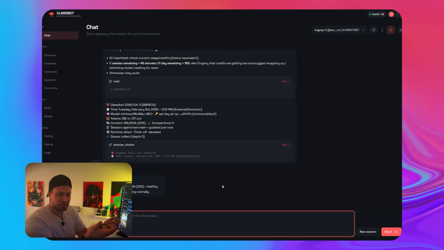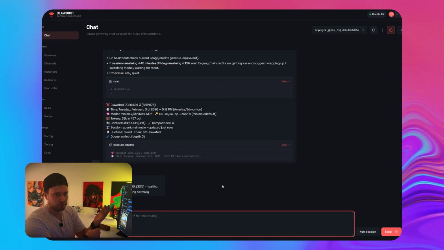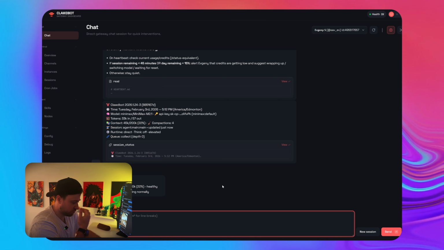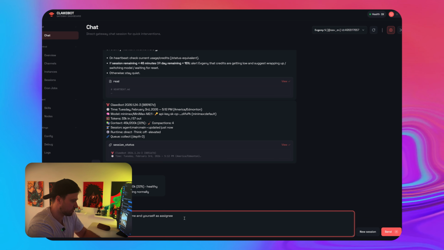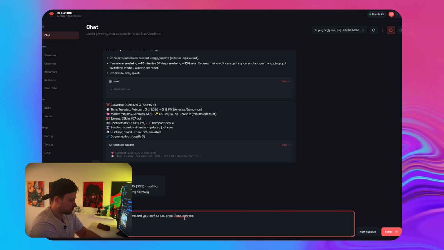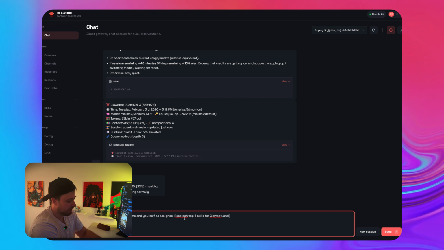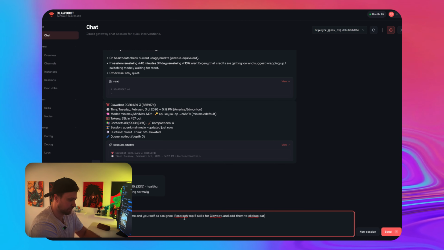It will take a few minutes and it will install everything needed. And from now on, you'll be able to use ClickUp with your Clawbot and track the tasks. So here's how it works for me. I'll show you: create a test task, add me and yourself as assignee, research top 5 skills for Clawbot and add them to ClickUp.